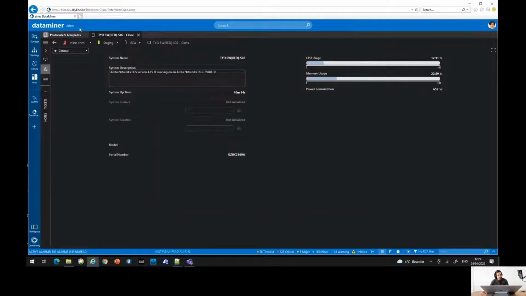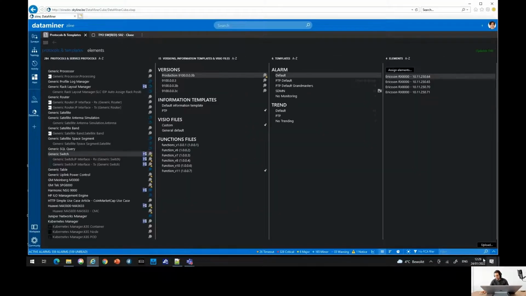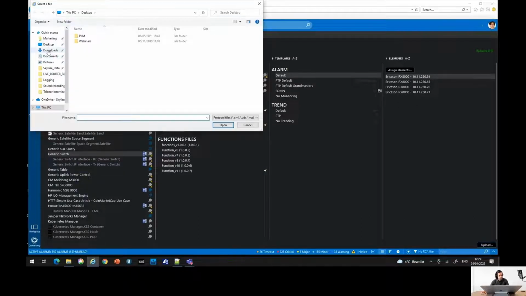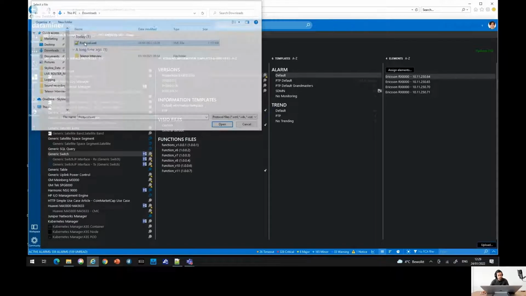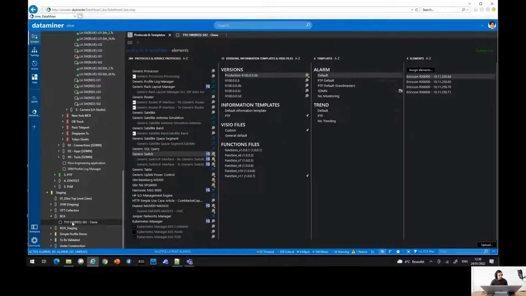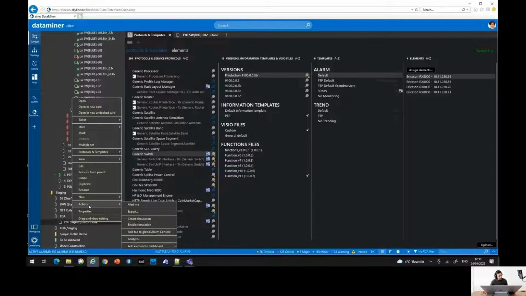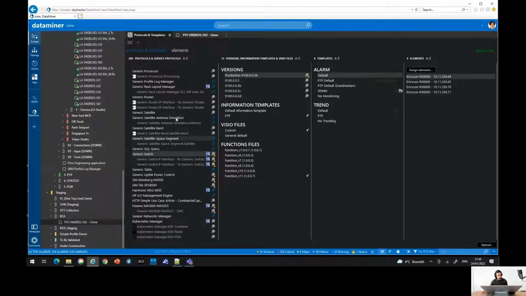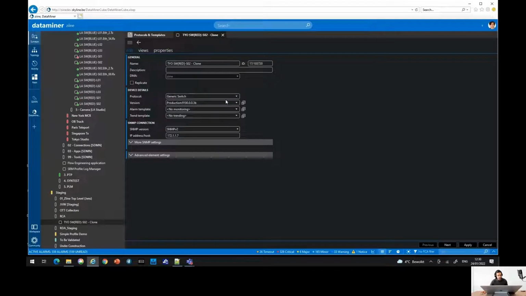Now, to upload a new version, all you have to do is go to protocols and templates, click upload, and find the protocol XML file. Now that the protocol has been added, we can assign it to the element. First, all you have to do is right-click on the element in the surveyor, go to Edit, and in the version field, you assign the new version you just created, and then click Apply.